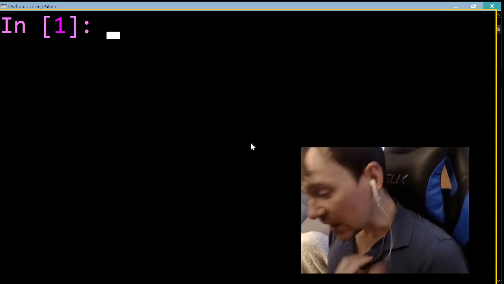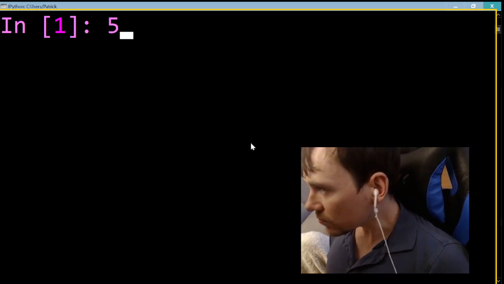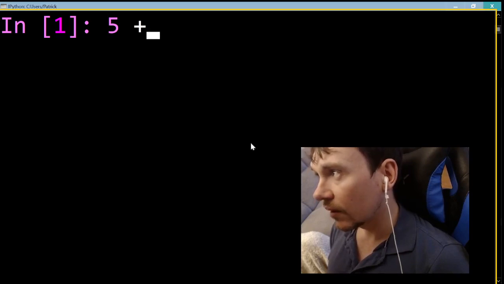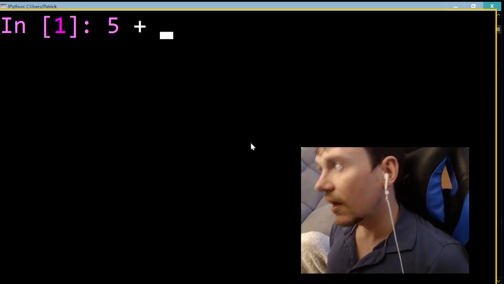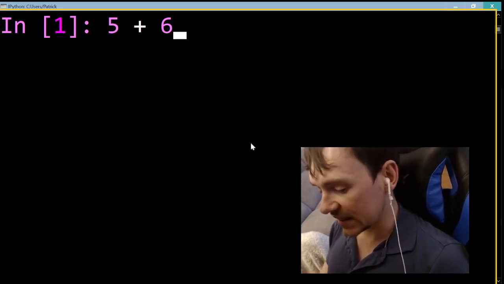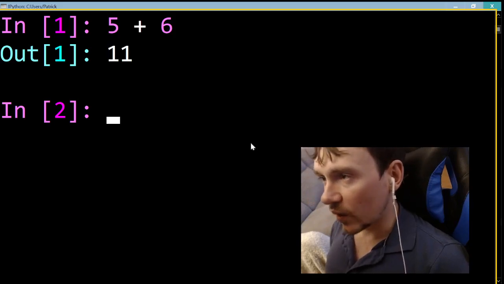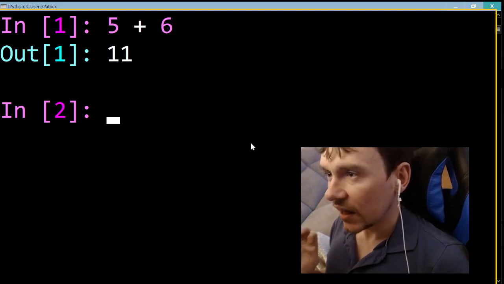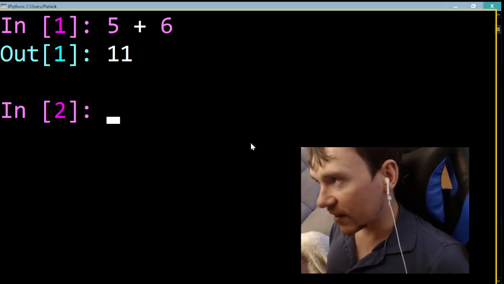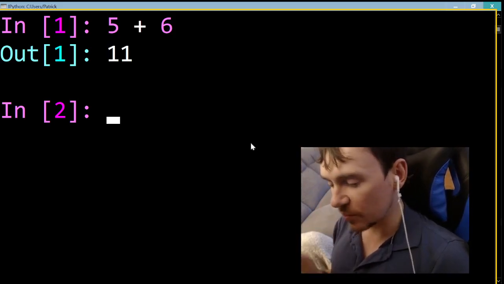So let's type in the number 5, space, plus, space, 6. So it's 5 plus 6. Out [1]: 11. What we heard was "Out [1]: 11". So our output is 11. We typed 5 plus 6, and our output is 11.